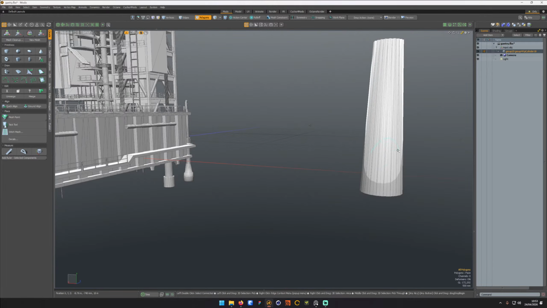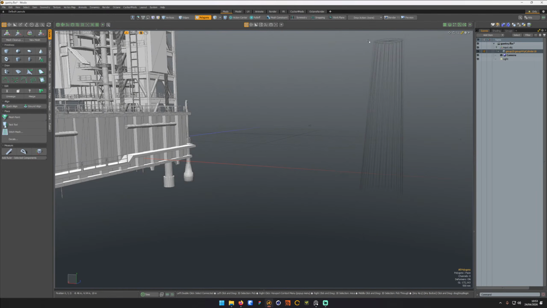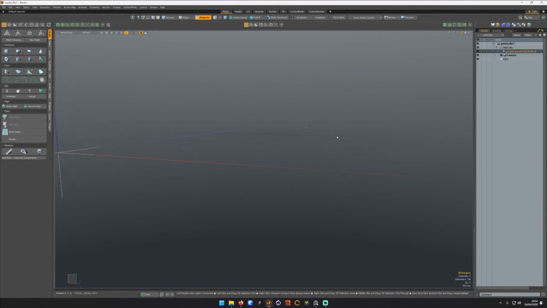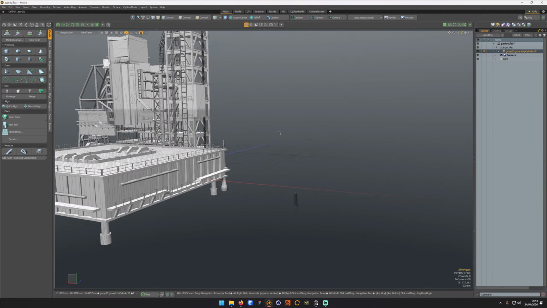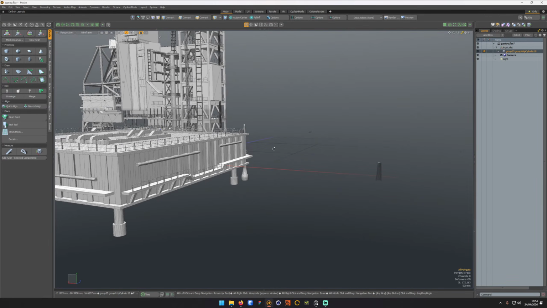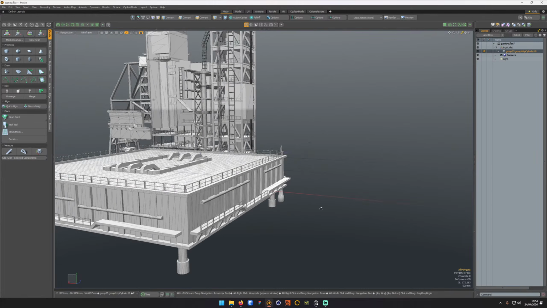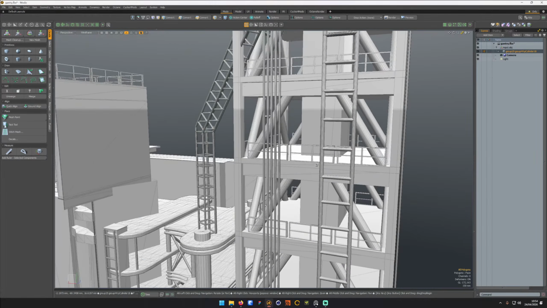What is there? Wait, what is this? What is this? What is this? Get rid of that. Nice. So, what? Is this model just shit? It could just be shit. How long would it take me to redo this?